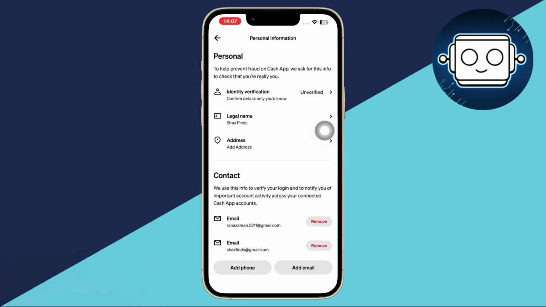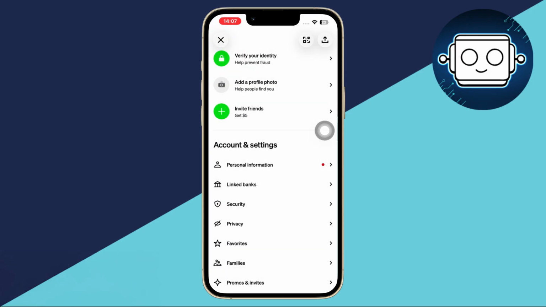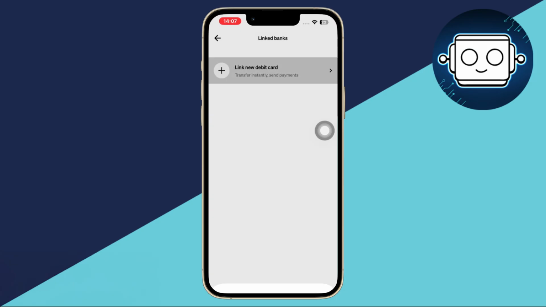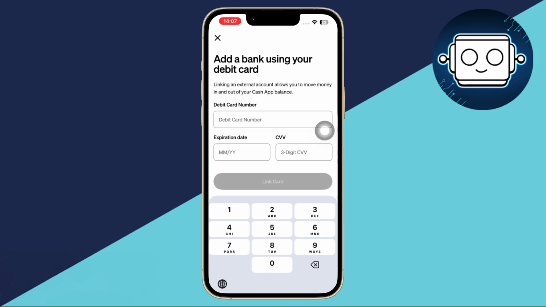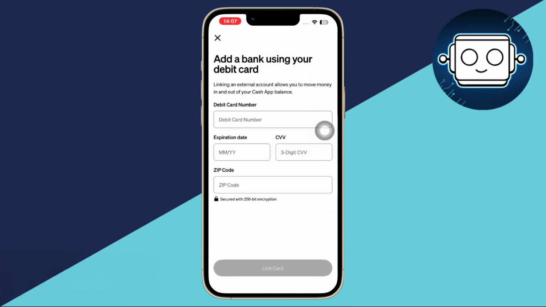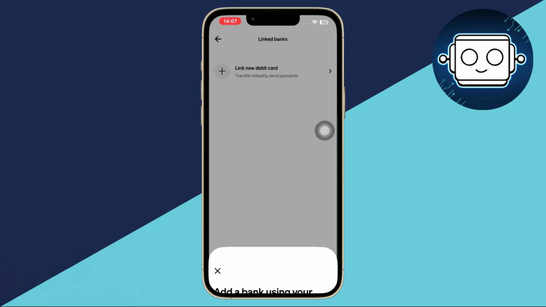SSN in supported regions. Next, make sure you have a linked and active bank account or debit card. Go to linked banks and connect your bank if you haven't already. This helps build trust with the system and improves your chances of getting access to the borrow feature even without direct deposit. Once your account is verified and active, Cash App may enable borrowing for you.